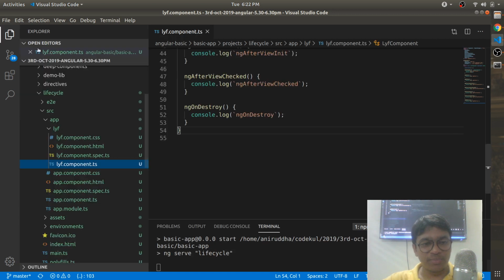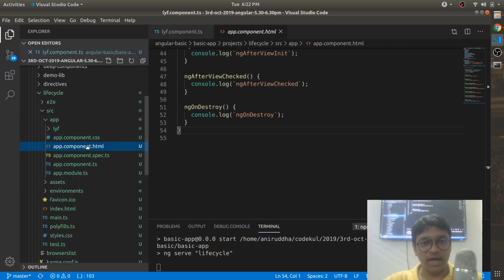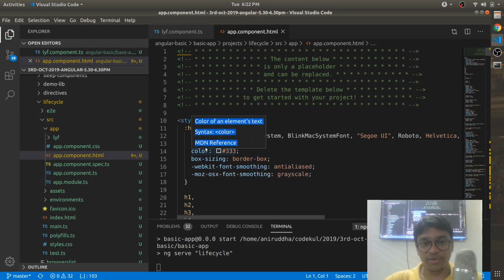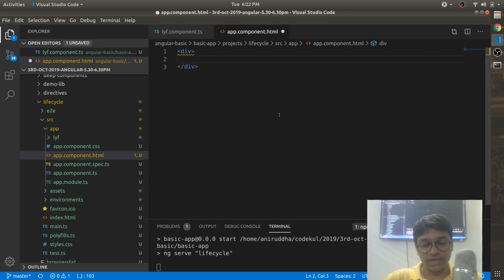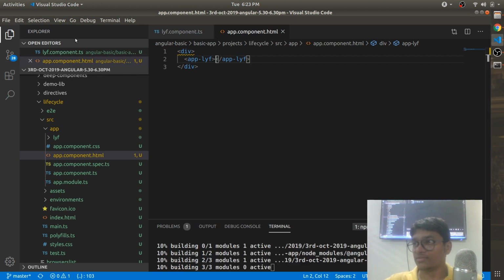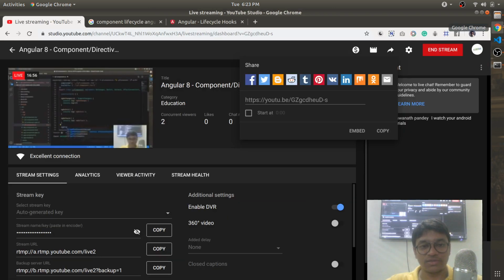And till then, let me get this component inside the app component HTML. Let me remove all of these, and here let's have the div, and inside that app-lyf. So you are good now. Means you can dictate me the code, which means that you are practicing. If you are not practicing, that's your concern.